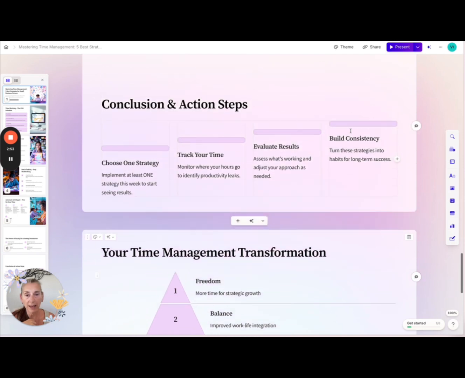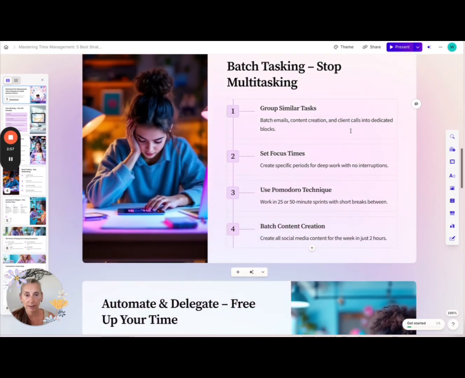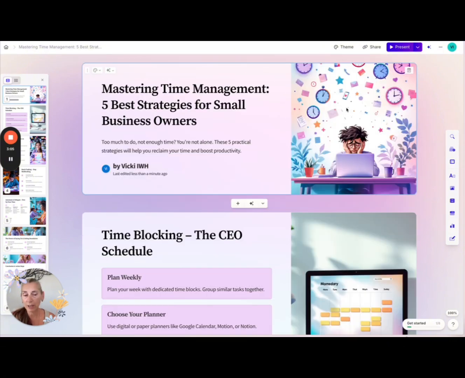So here we have a fully functioning presentation that looks awesome in my opinion. And then you can just export it, present it from here, whatever you like. How's that for time saving?